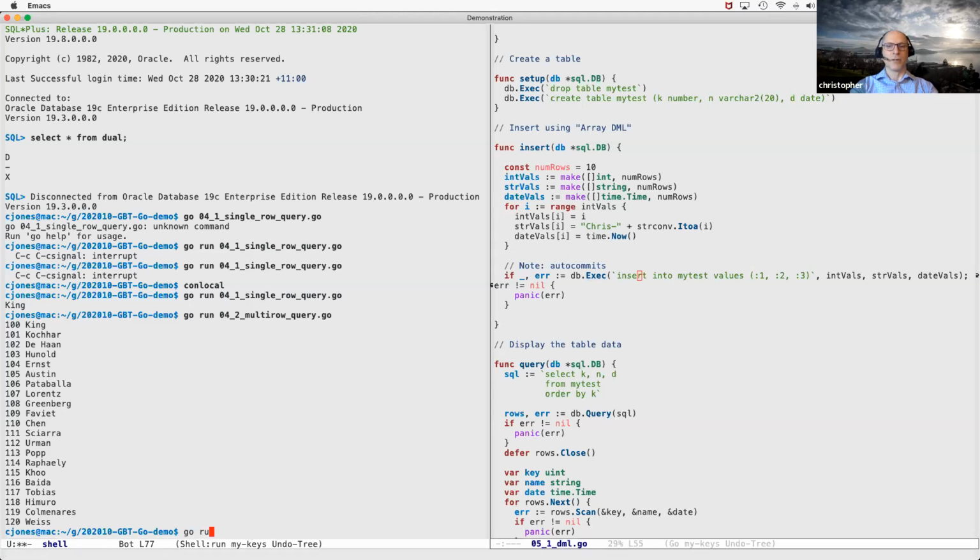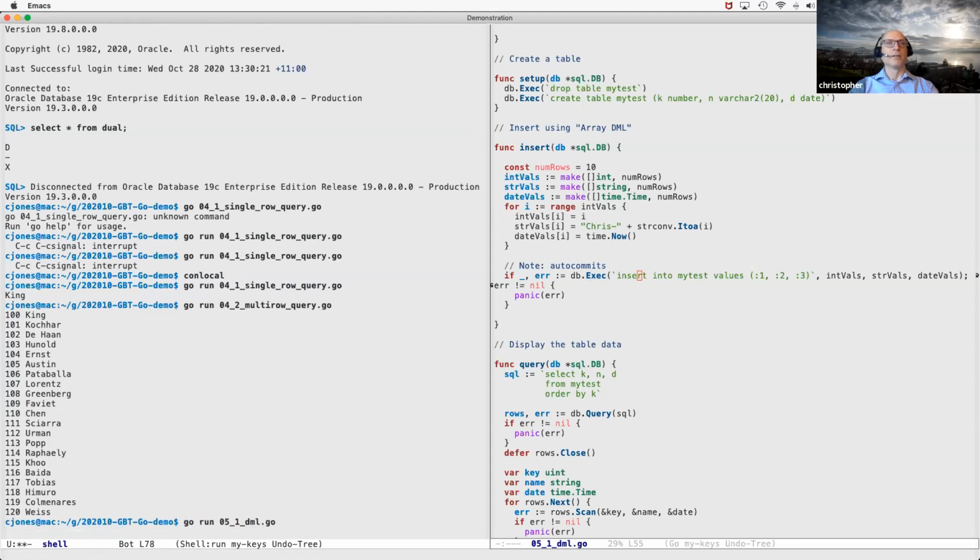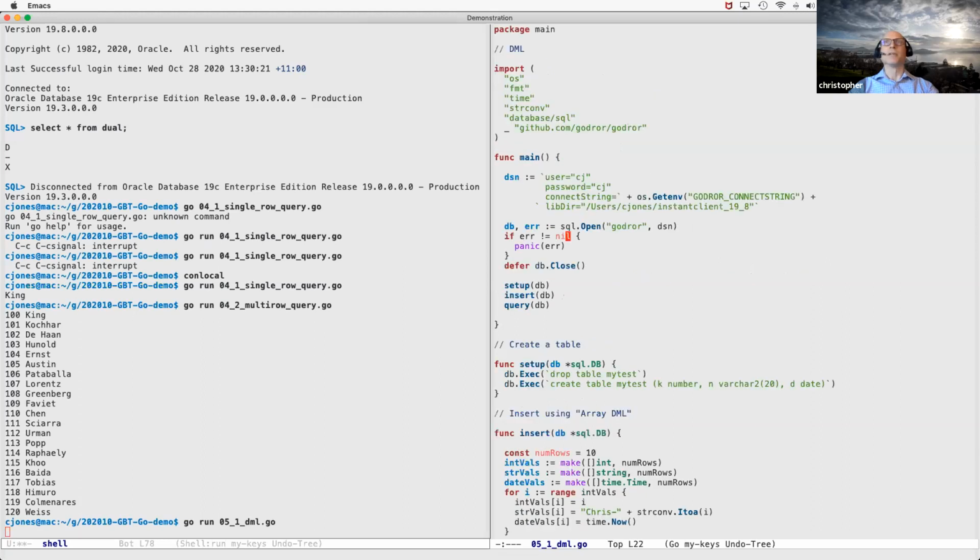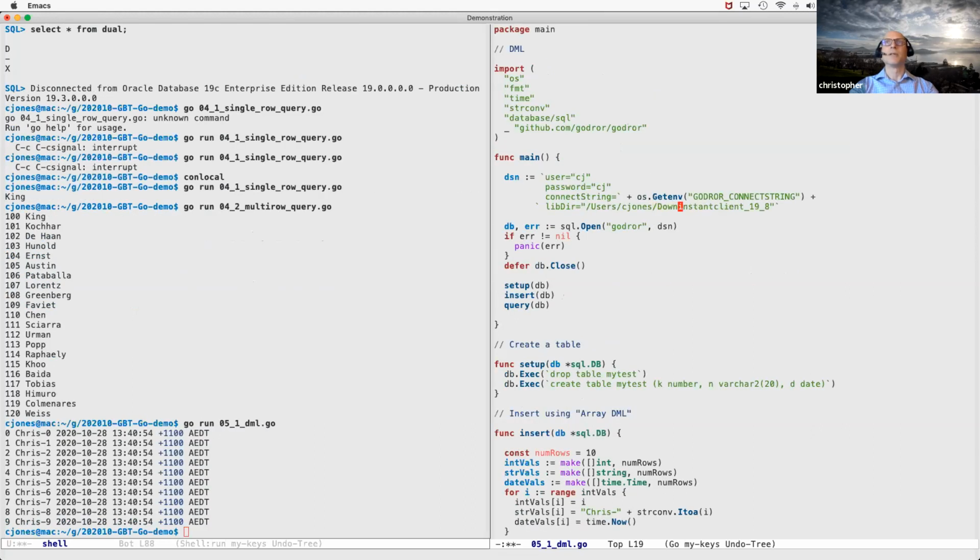So no surprises when I run that. As long as I've set everything up. I don't think I changed that since I last tested. Oh yeah, it did work.